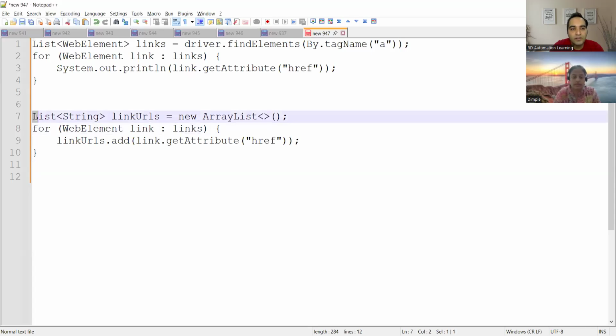Let's say you got them in an array list. Then you want to move through each and every link. So for that, you'll go for a for-each loop. Simple, okay? You can go for a for loop or you can go for a for-each loop. You are correct till here.